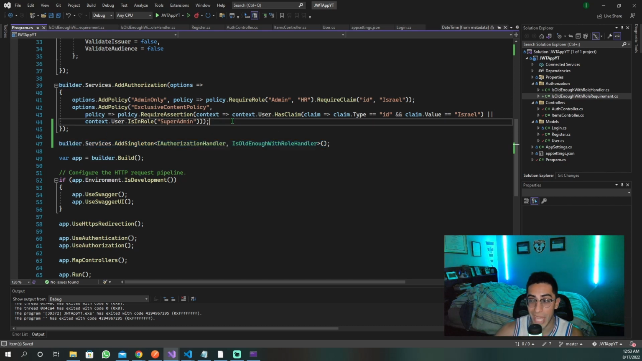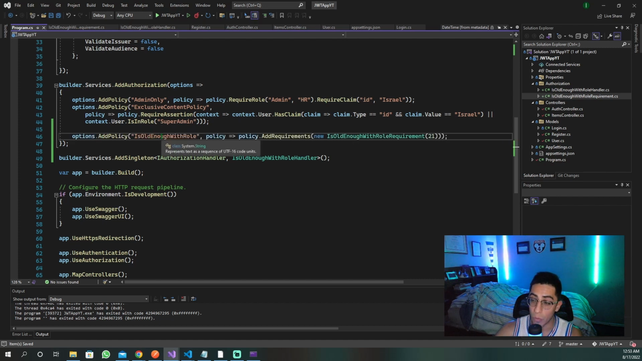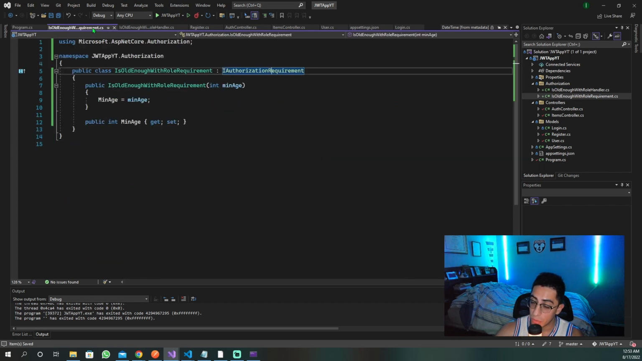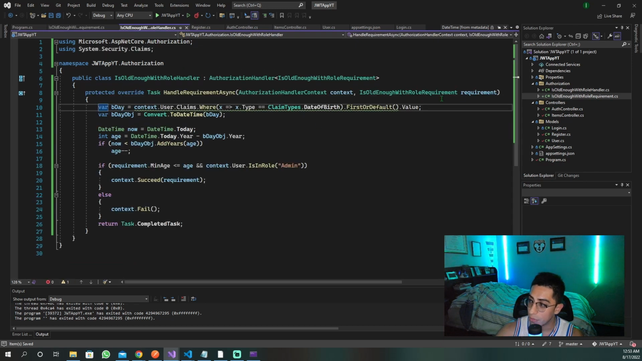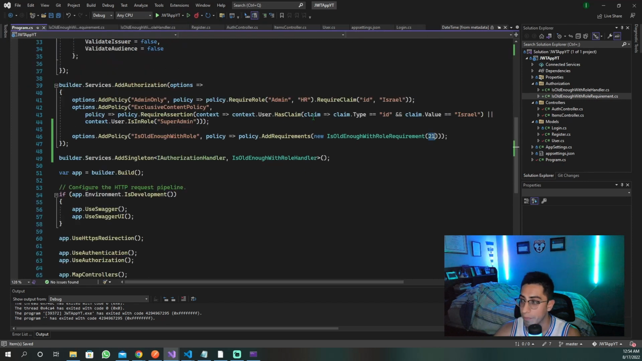But now how do you actually add the policy? Well, you go right here, and I'm just going to copy it in. You're going to have your is old enough with role policy, and then right here is where you add your requirements. You see this 21? That's what I was talking about, it goes right here. And then that number is what's then used here and then comes here. And that's how you use it. So that's how you pass these values that you're going to then use later to validate or authorize whoever's going to come through.